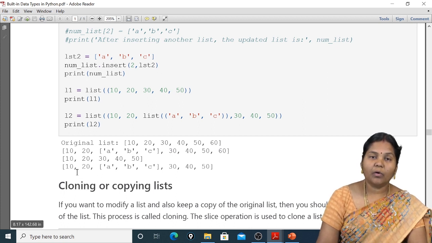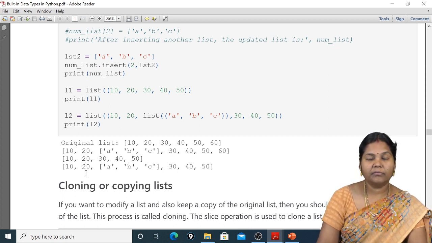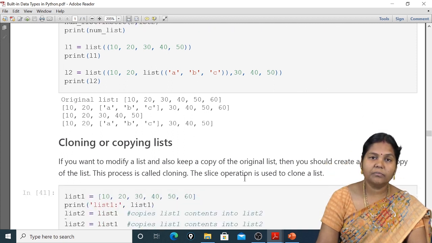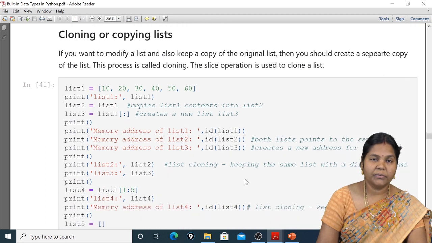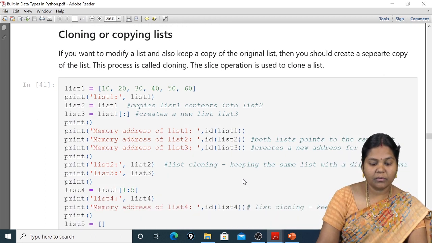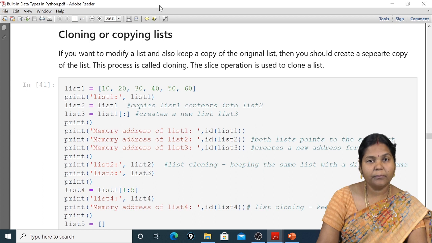So to create a copy of the original list, there are different mechanisms, and we need to understand the different ways of cloning or copying the original list. Let us see one by one. The first one is called assigning, the second one is called slicing, and the third one is using the built-in methods. So let us see one by one.